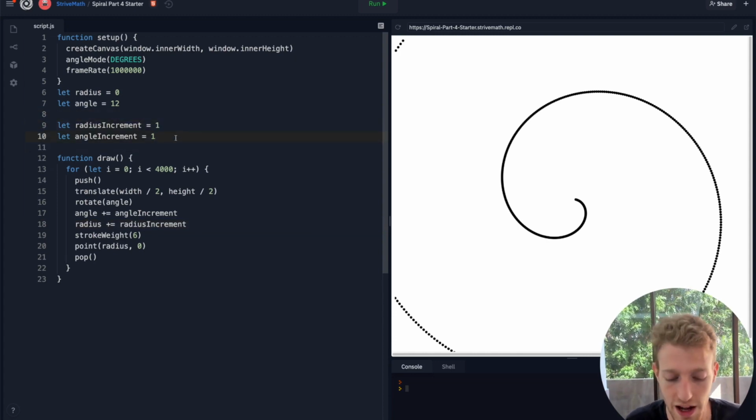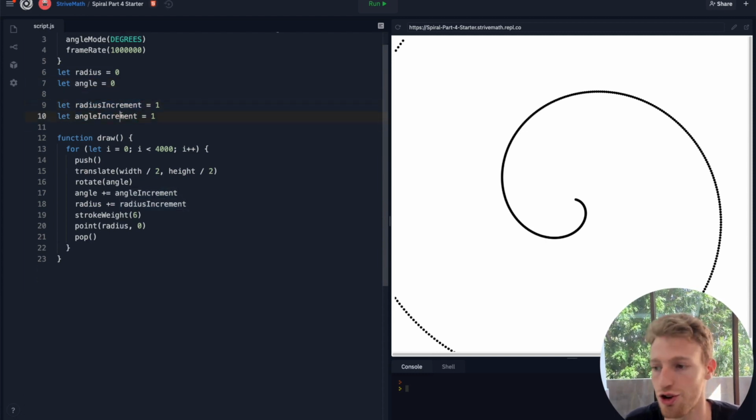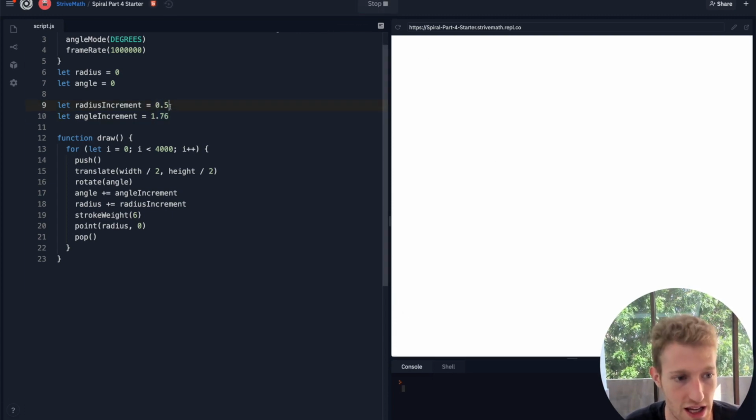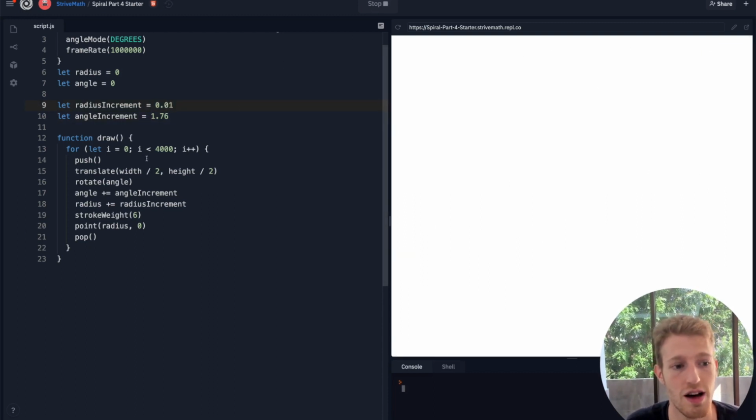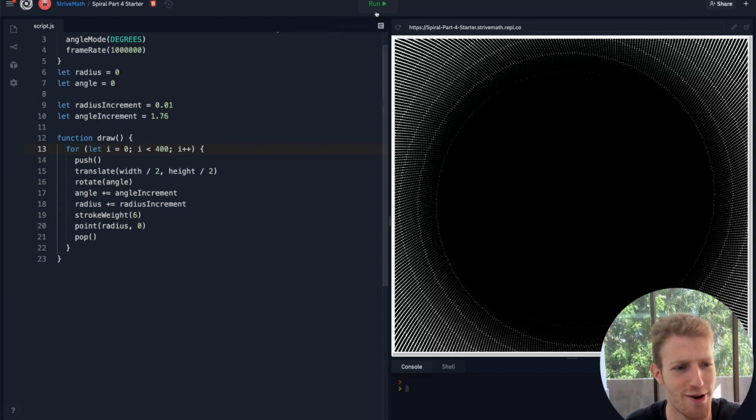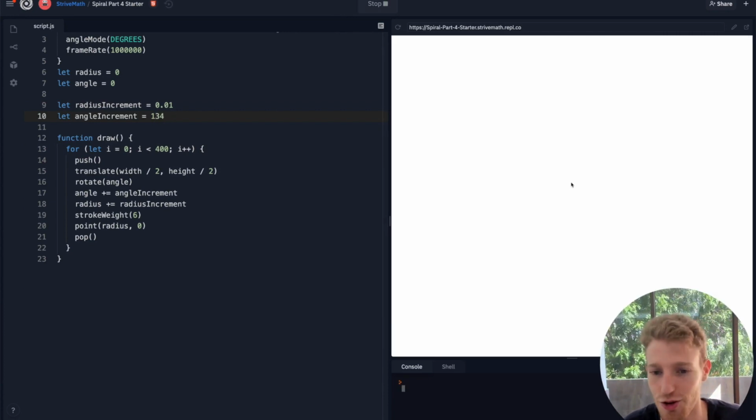Now, the spiral is a function of these two parameters. As we change these two, this is the starting angle, so we can change where it starts, but these two are ultimately going to determine the pattern of our spiral. So if we make this like 1.76, we're going to get a different spiral to if it was 1. And if we make this 0.5, we're going to get a different spiral. So every time we change these, we're going to get a different spiral. We can maybe, oh, that's so cool. We can decrease this a little bit. Let's increase the angle, just so we can see the drawing still happening.